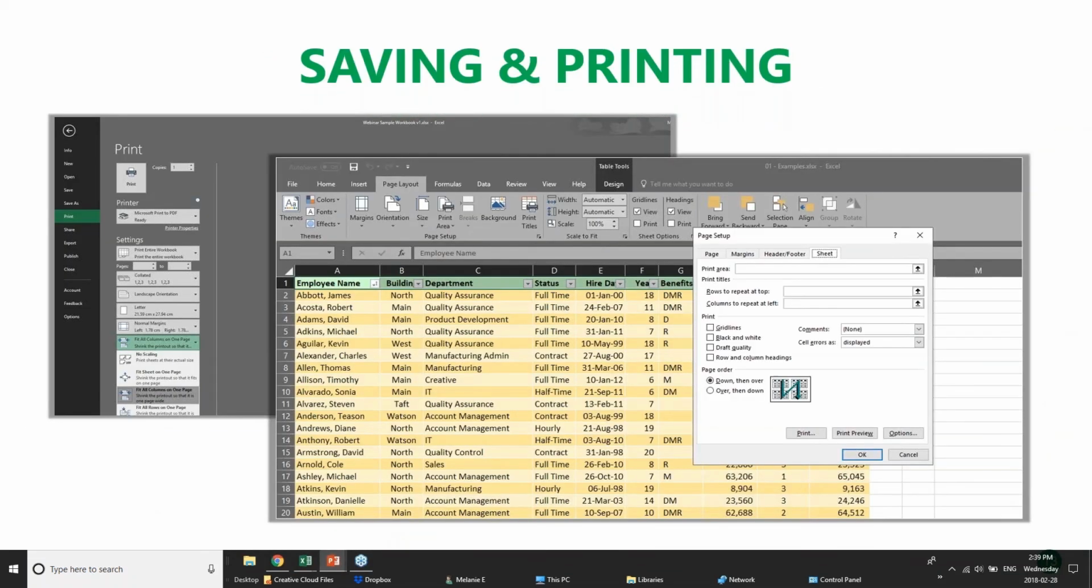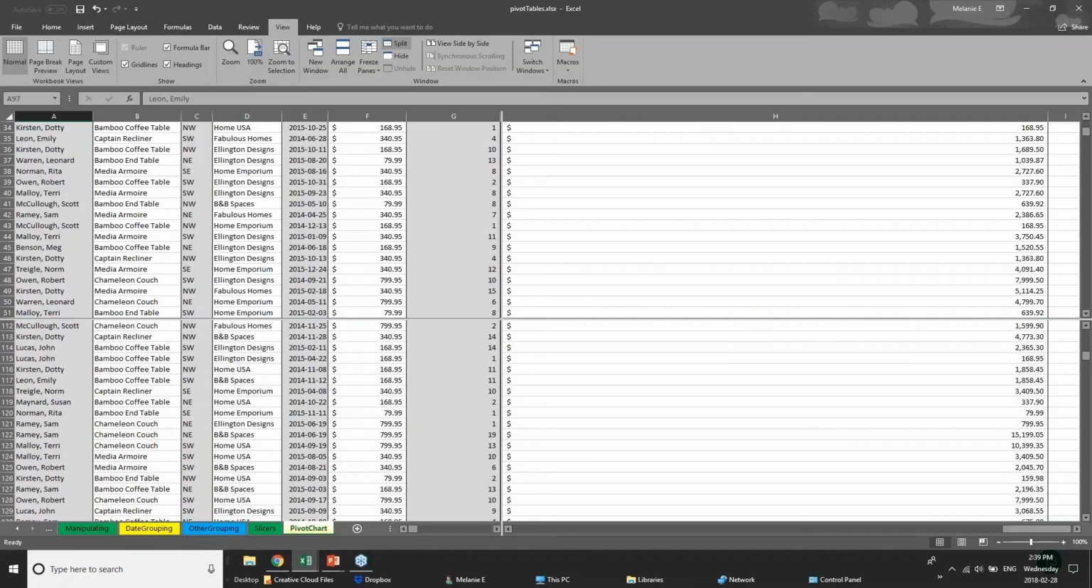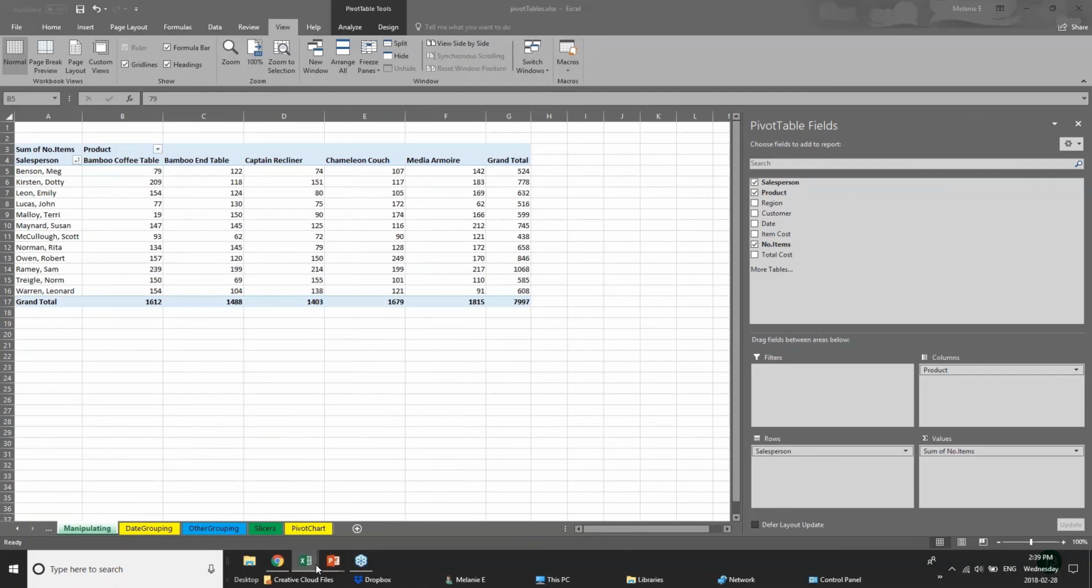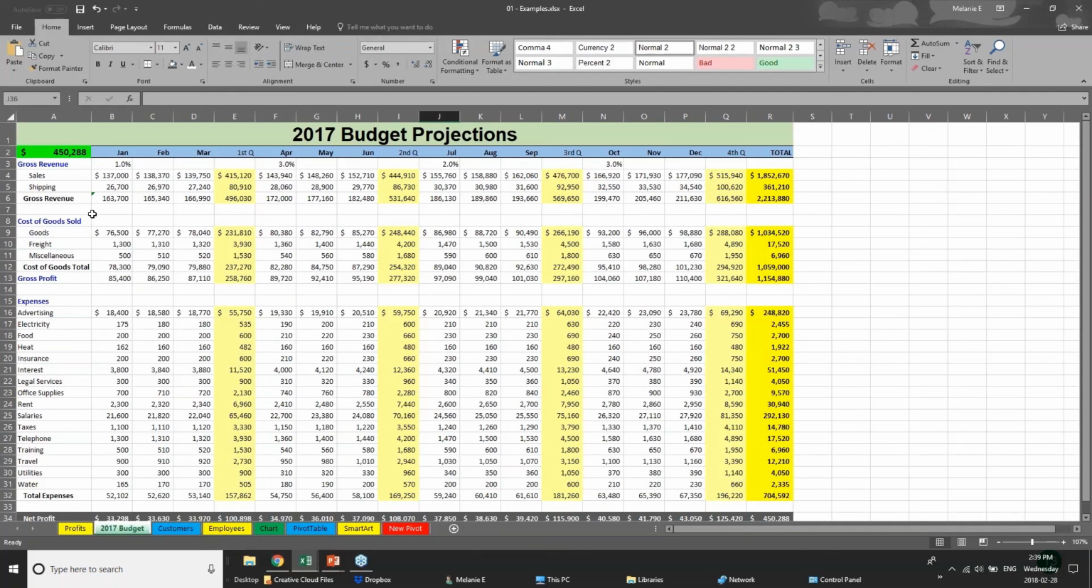All right, let's talk a little bit about saving and printing, just because printing in Excel can be a little bit of an exercise in patience sometimes. Because again, if you have a very small worksheet, not a big deal. But when you're dealing with very large files, like this one, for example, with lots and lots of data, or where's this one? Another one that I had here that was very wide, this budget one. So how do you fit this all on one page?